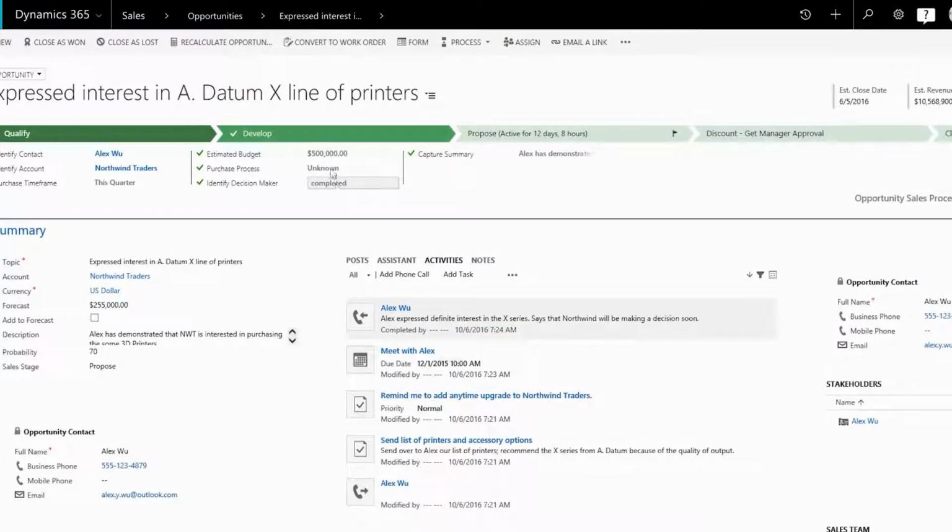As you work on an opportunity, the business process bar at the top of the screen gives you a visual way to see what your next steps are. It also tells you what info you still need to gather as you qualify and develop the deal, put together a proposal, and add discounts.